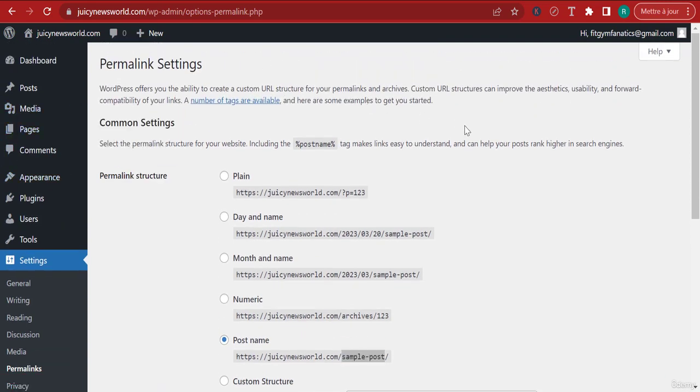Let me go ahead and show you the plugins that we're going to use, as well as the theme that we're going to use. We're going to go ahead and install each and every one of them next.